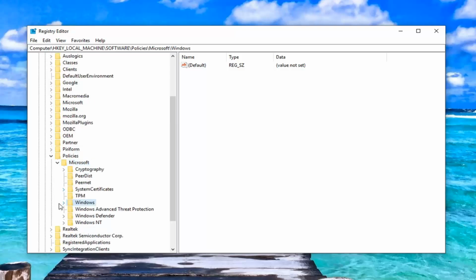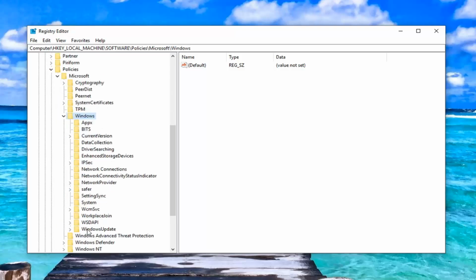Now you want to expand the Windows folder. Go down to Windows Update, expand that one as well. And now left click on the AU folder in here. So you can see the path that we're following on the top of the registry editor right here.